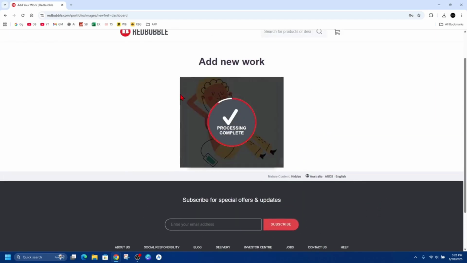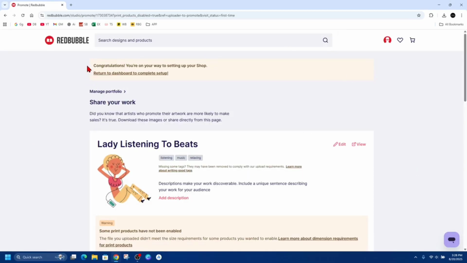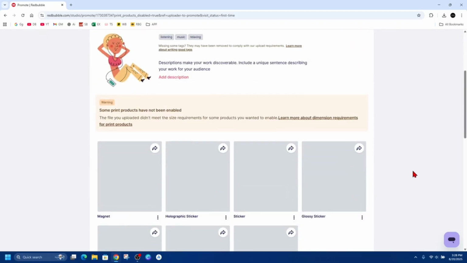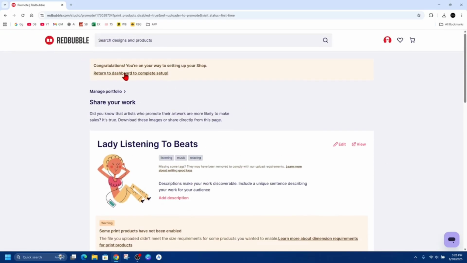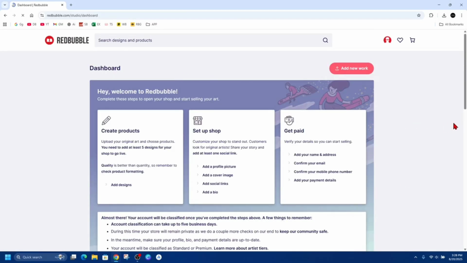Now it's going to come here where it says processing. Once you've done that, it will say at the top, if this is your first time using it, congratulations, you're on your way to setting up your shop. So we've added in 1 sticker, but we might need to add in, I think, another 4 more. So we need to go ahead and click on return to dashboard to complete this setup. So yeah, as it states here, you need to add at least 5 designs for your shop to go live.